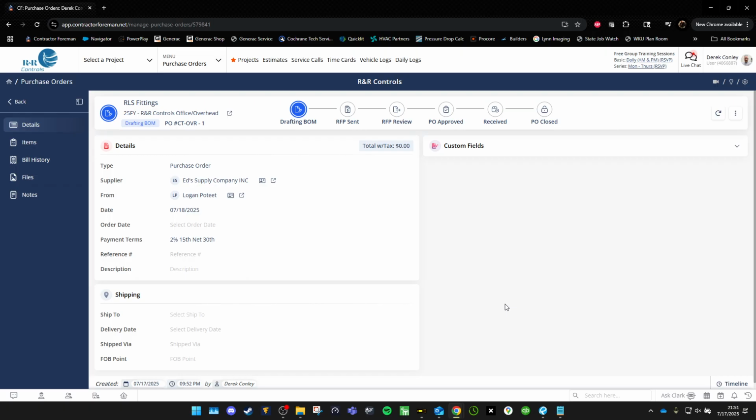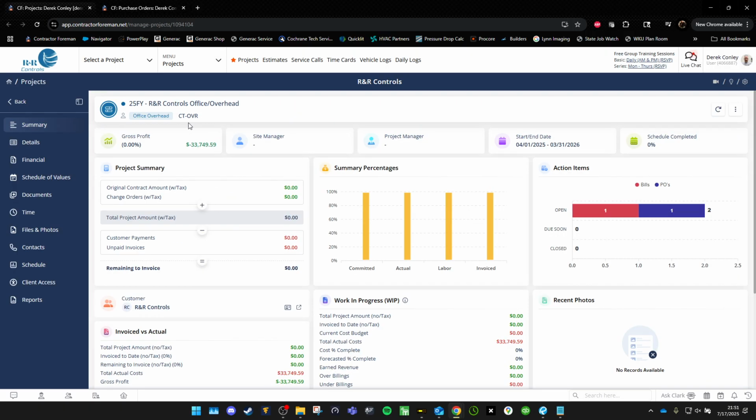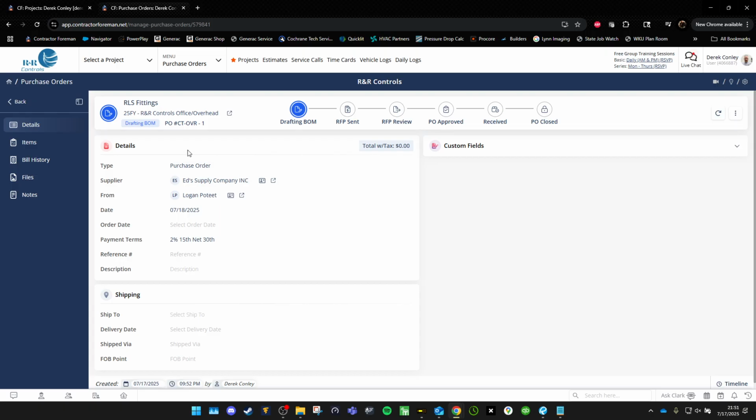Now it has filled in almost all of the information that we need to get this built. If you notice, I'm going to go ahead and hit this pop out here, it has created a PO number. This is PO CT-OVR-1. Let's look at our project. This is our project number. Our project number is CT-OVR. Our PO number is CT-OVR-1.